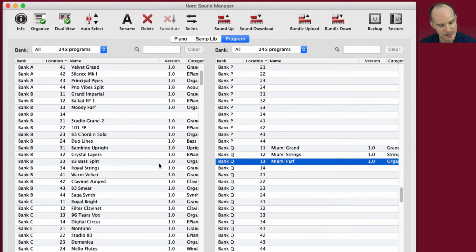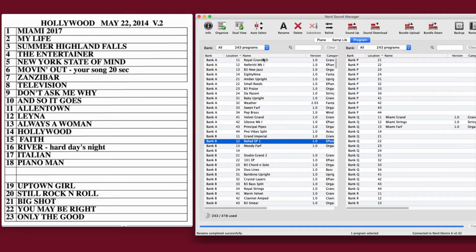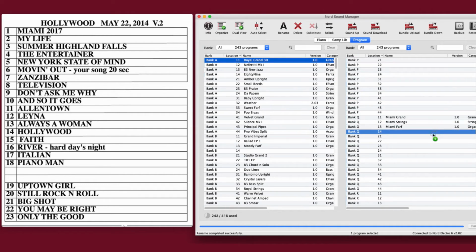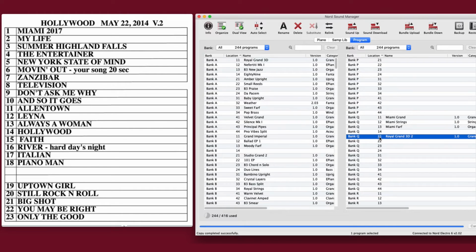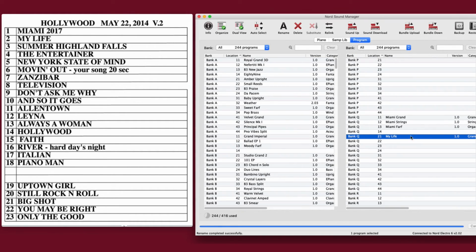Now let's take my second song, which is My Life, and let's start with that Royal Grand 3D again and get that. Now this time I'm not going to go to slot 14 because that's already reserved for the Miami song. I'm going to go right to slot 21, which is the beginning of my next page, and I'll rename that to My Life. And now we have the beginning of My Life.